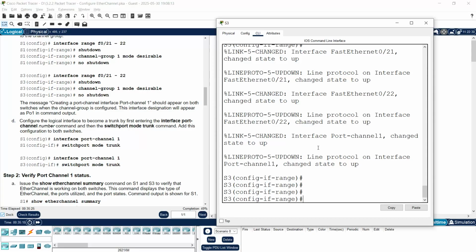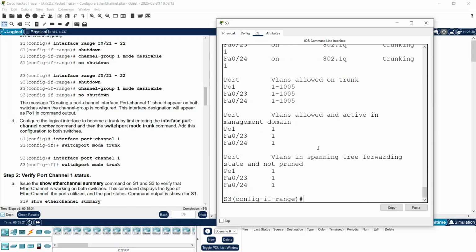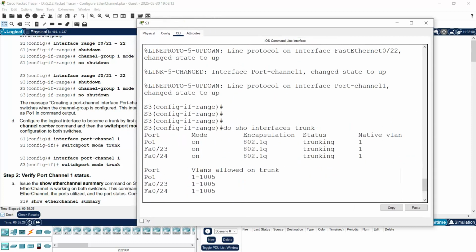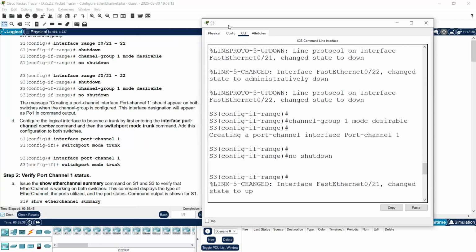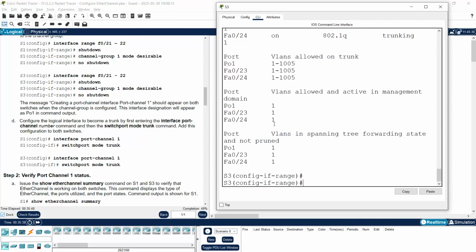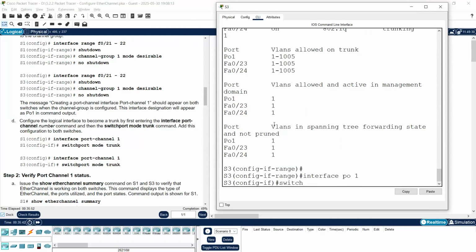So we can verify that before giving on S3. Do show interfaces trunk. Okay, here we can see port channel 1 is trunking. Yes, so we can see it's already trunking. But anyways, we will give that command. Interface PO1, switch port mode trunk.